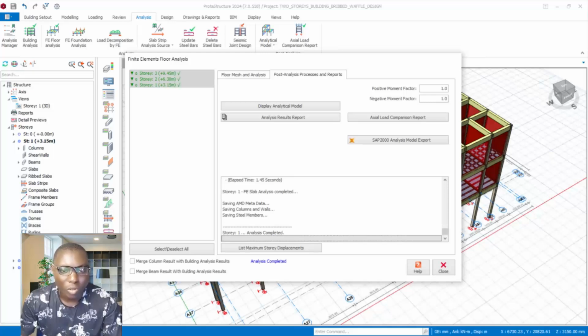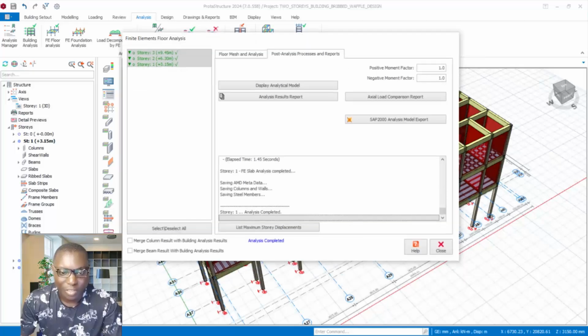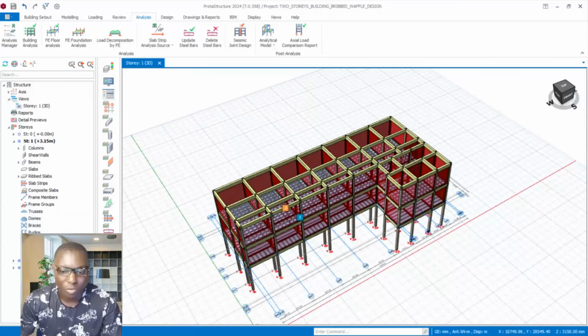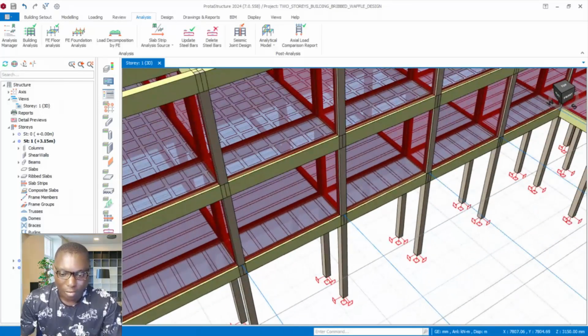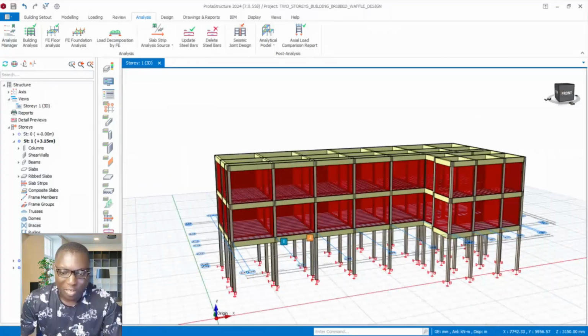Not all versions of ProtaStructure do this, so you should know the one you get, so you can be flexible and work effectively. I'll click on the close option because we are done with the analysis and design. I click on the close option right there. So this is closed.